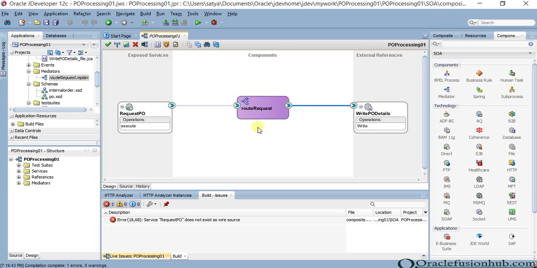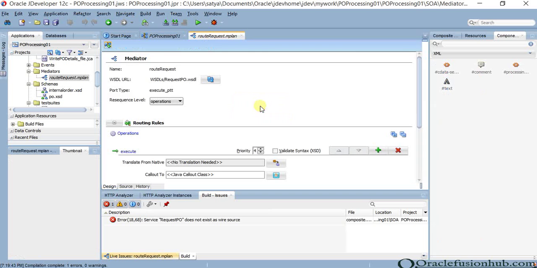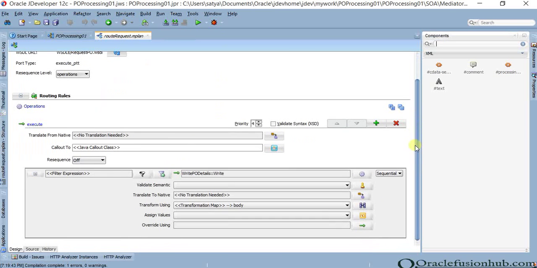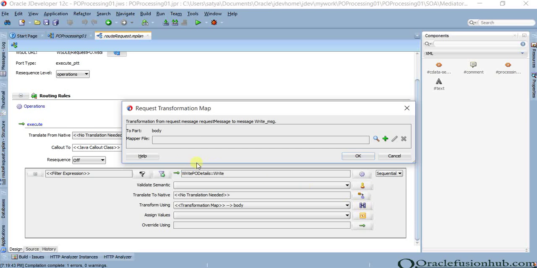So in order to do that, click on root request mediator, and now you have a transformation that you have to do here. Click on this particular task, transform using, and you have a transformation button. Click on this, and right now you don't have a mapper file. So what you need to do is create a mapping.